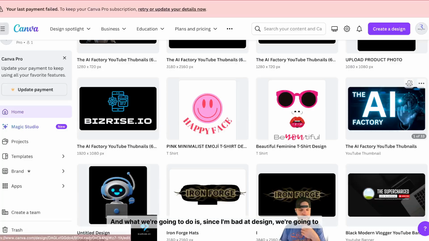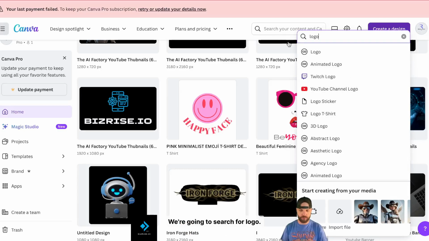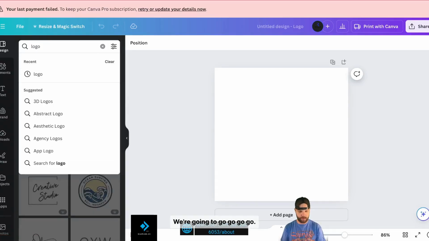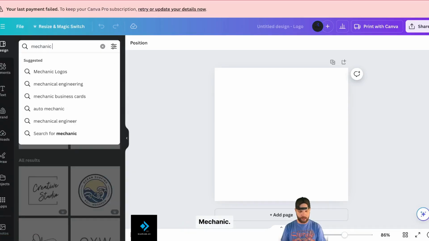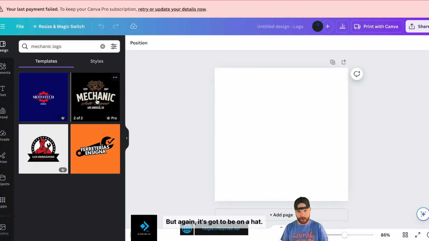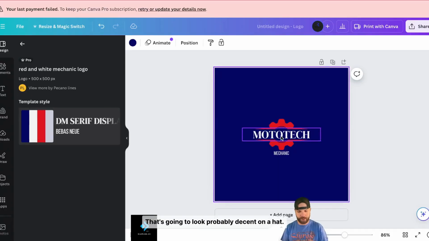And what we're gonna do is, since I'm bad at design, we're gonna go create a design. We're gonna search for logo templates. Let's go mechanic logo. Ooh, that looks cool. But again, it's got to be on a hat, right? So simple. That's gonna look probably decent on a hat.